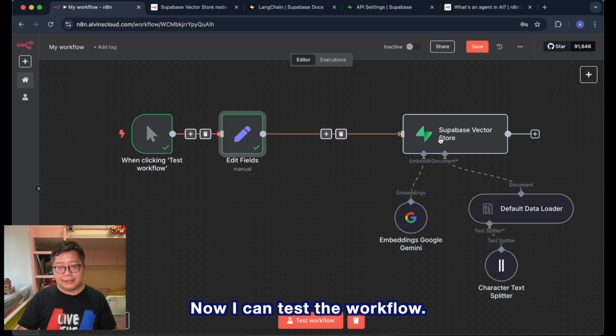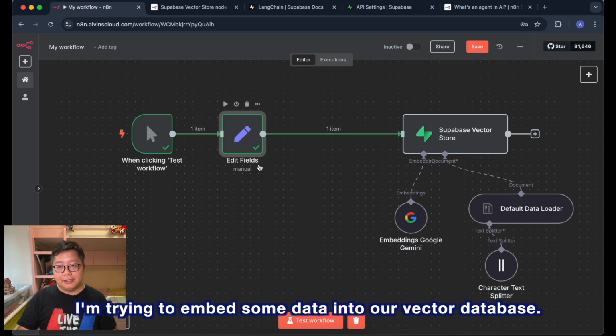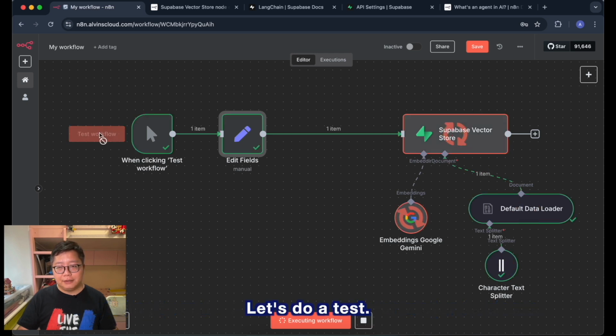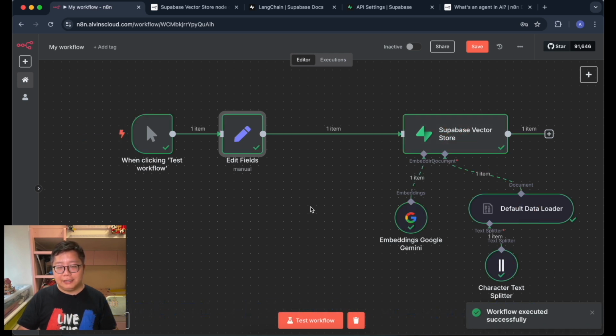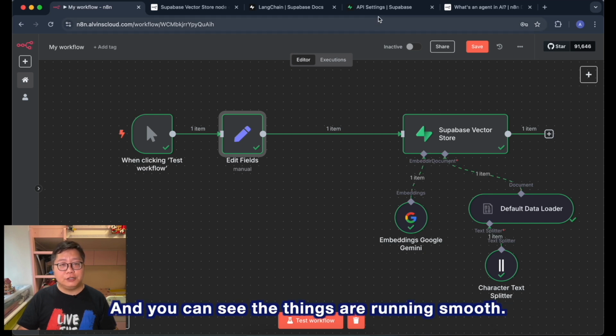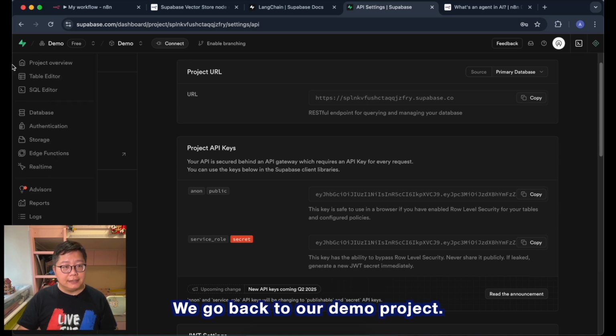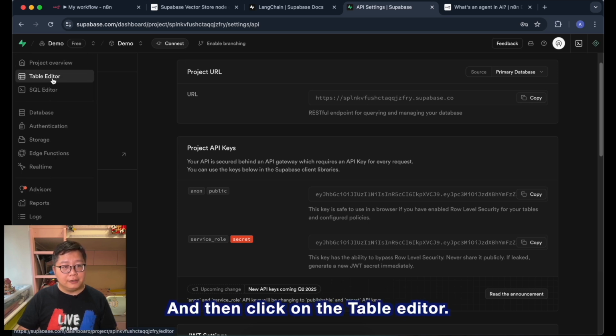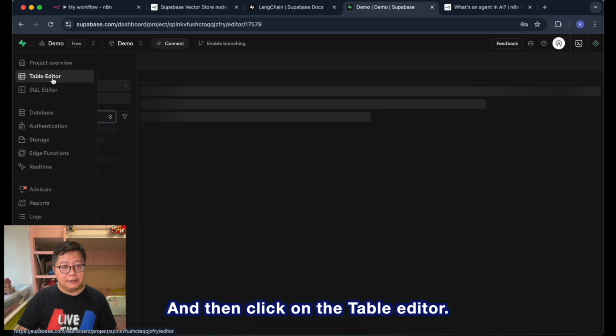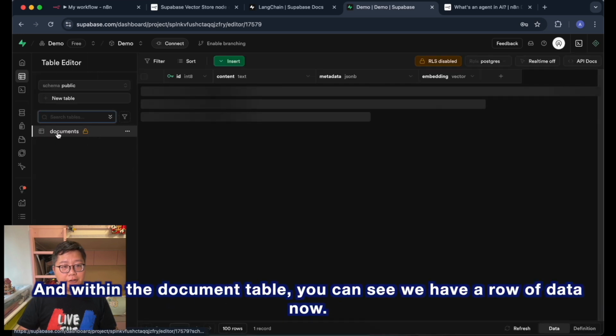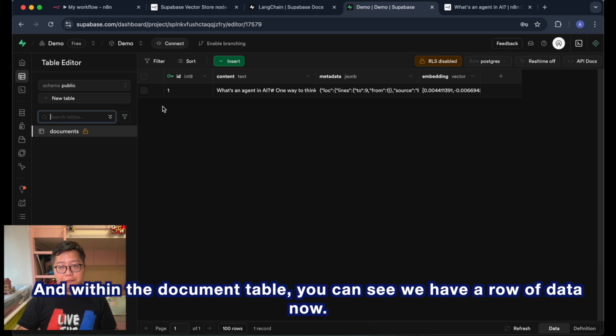Now I can test the workflow, trying to embed some data into our vector database. Let's do a test. And you can see things are running smoothly. Let's check the vector database. We go back to our demo project and then click on the table editor. And within the documents table, you can see we have a row of data now.